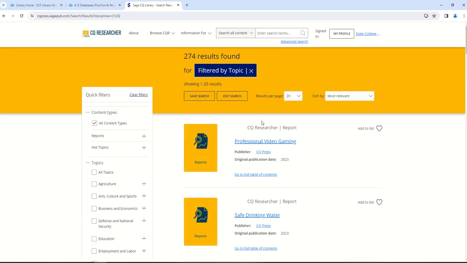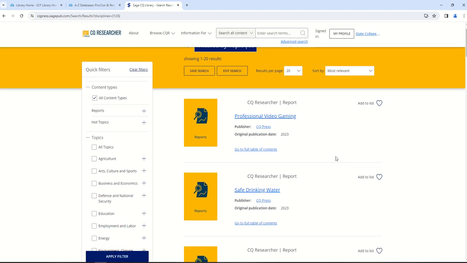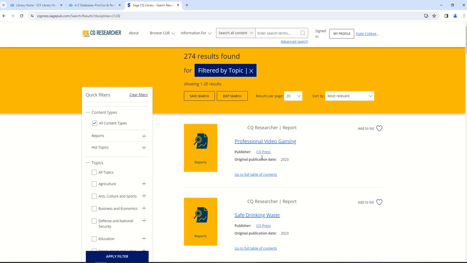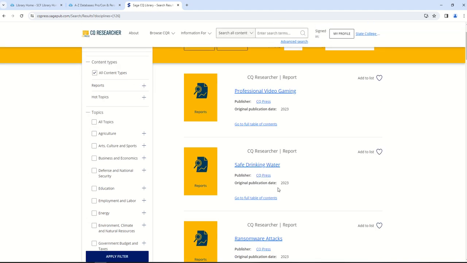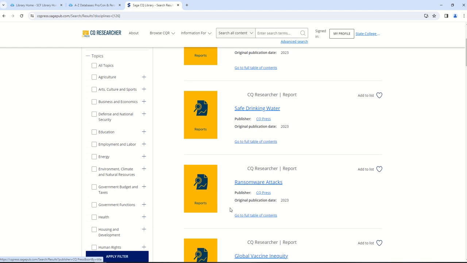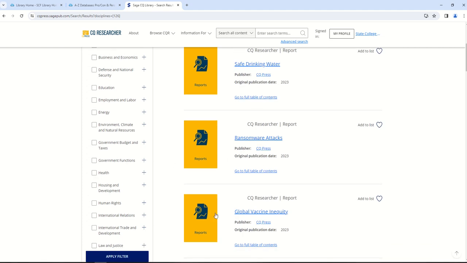Give it a moment to load, and it's going to give you a list of reports in that broad category. It's going to organize them by date by default. So for instance, you have one here from 2023 on professional video gaming. You have safe drinking water, ransomware attacks. So these are all technology related issues.